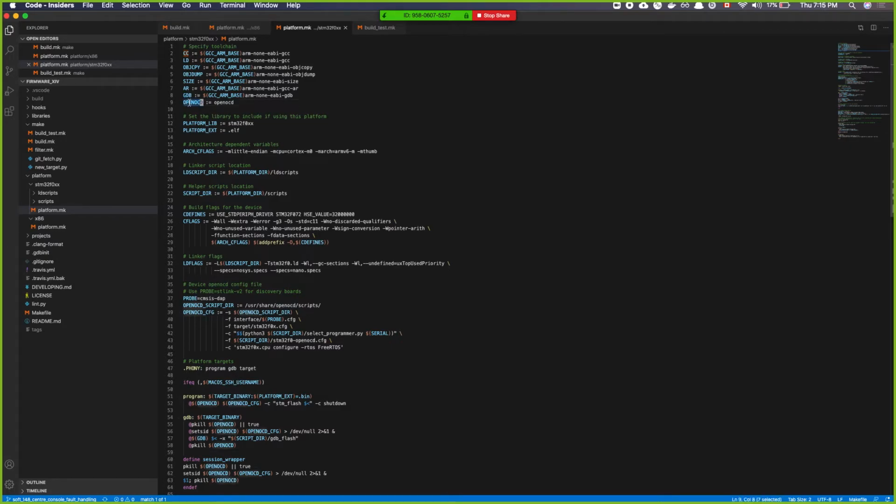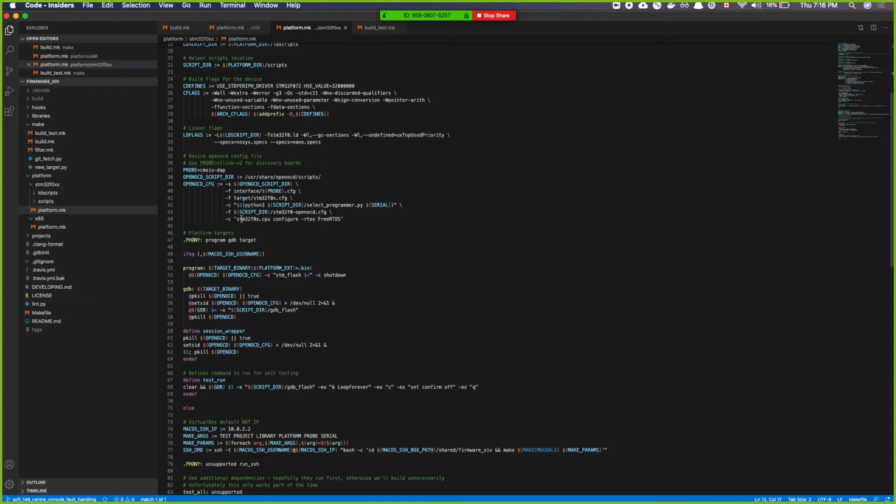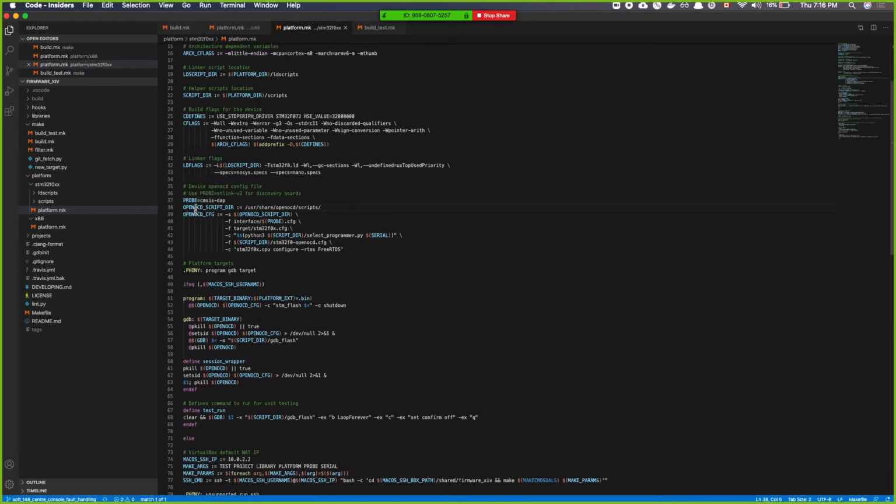OpenOCD is the thing that we use to be able to program our chips. It's basically like an on-chip debugger. It's a project that was written that allows you to pretty much run code on the STMs and be able to debug them, or run GDB on them and all that kinds of stuff. Okay. This is the OpenOCD command that we run. So if you run this in your command line, this is basically the same as running make program.